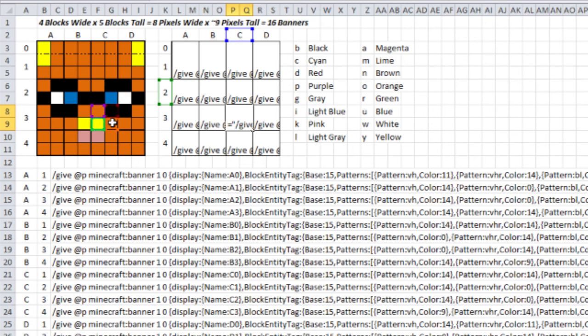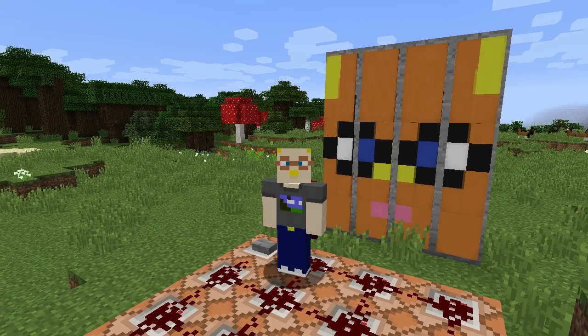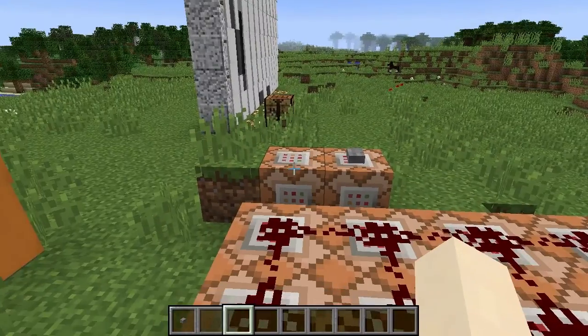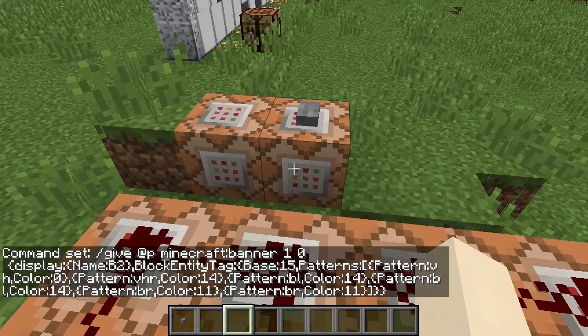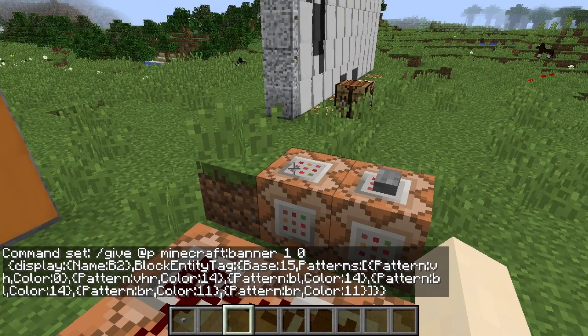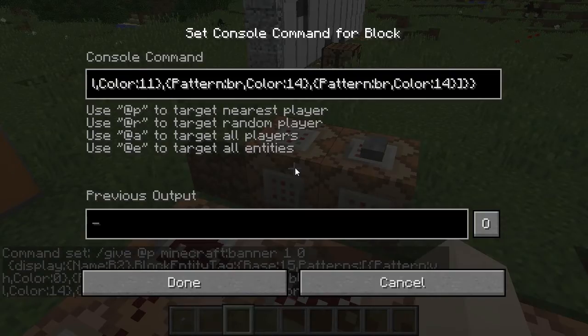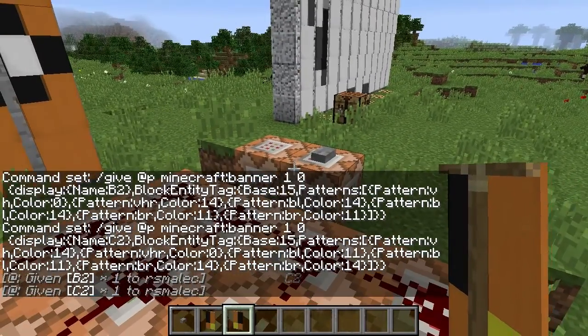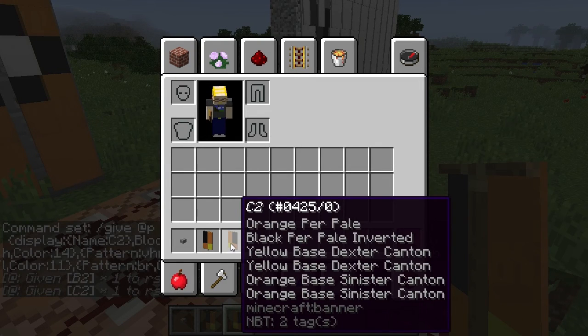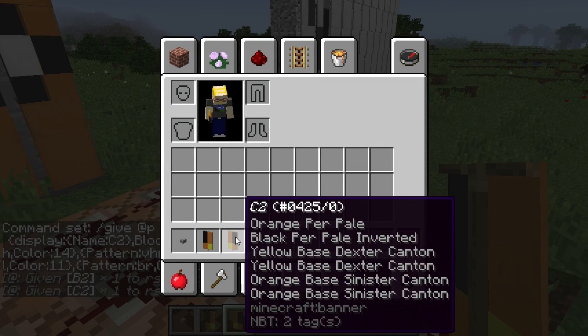Then, looking at the fact that this banner is in B3 and C3, I can go down below and copy those, and then come back over here into my Minecraft world, and paste the new B3 banner there, and paste the new C3 banner there, hit the button, and as you can see, the banners come out and they're marked B2 and C2.